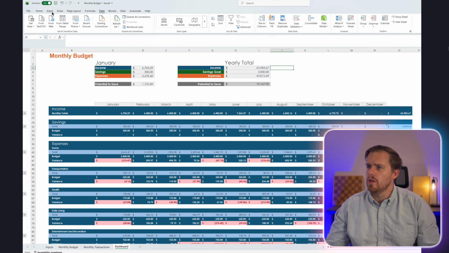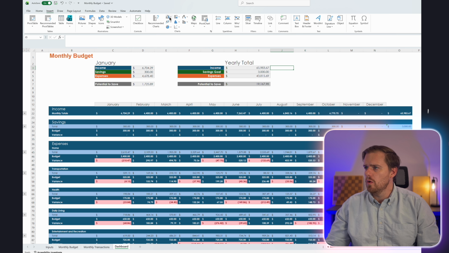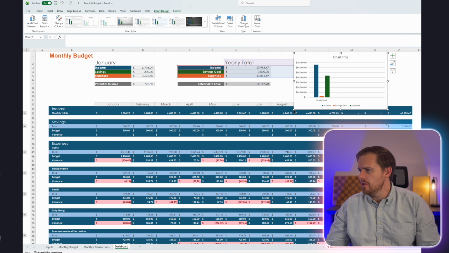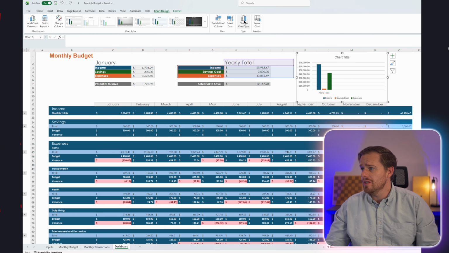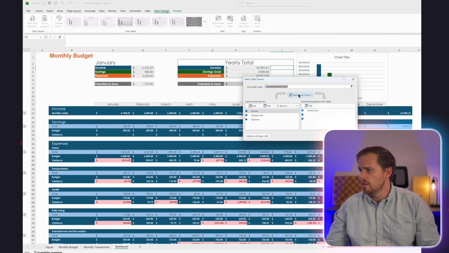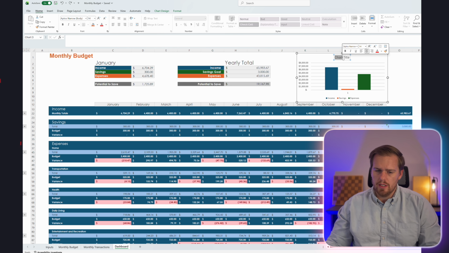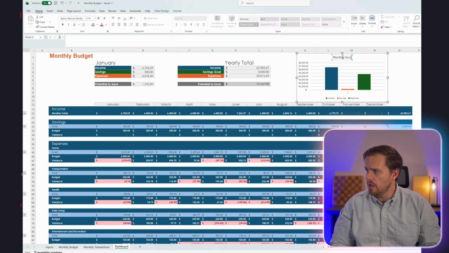And lastly, what we're gonna do is we're gonna insert in a chart real quick so we can track our expenses. So I'm gonna go ahead and insert a chart and put it right up here in the upper right-hand corner. I'm gonna change our data source. So let's get rid of this real quick, and we'll select income. We'll change our data range. We'll change it to this right here. And we have our income, our savings, and our expenses. And we'll change our chart title to monthly income versus expense.